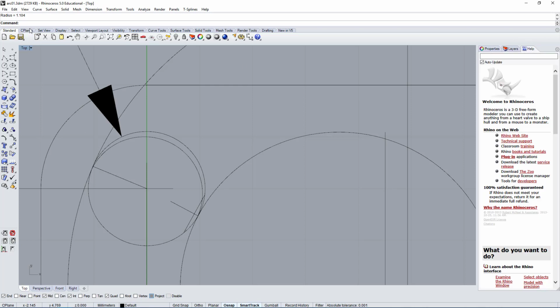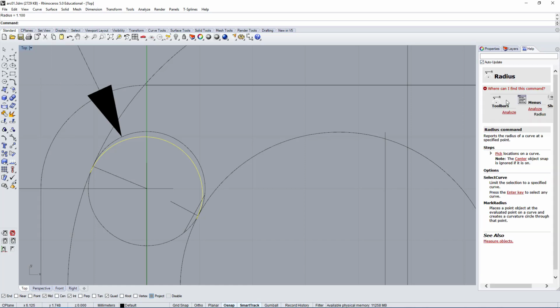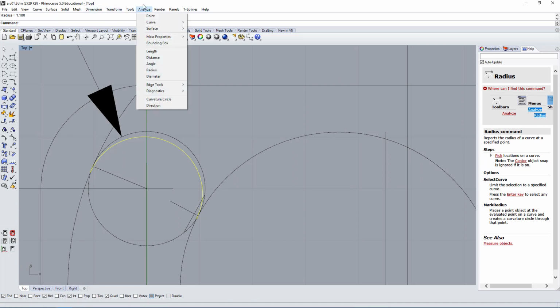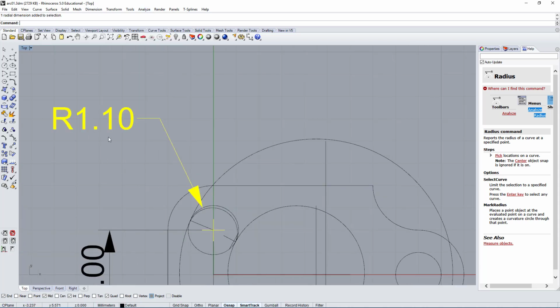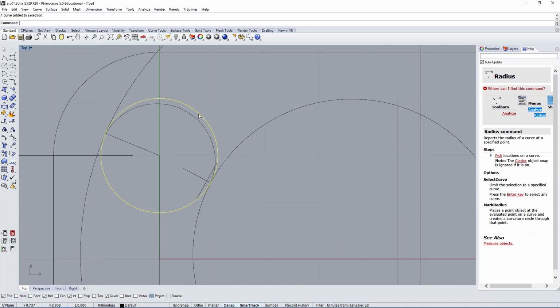If you're not sure where to find the radius command, let's look at it. Radius, where can it be found? Under Analyze. So if you go to the Analyze menu, here you have a radius, and you also have a length, you have a distance, the angle. So these are useful, but at the same time they don't give you a graphic indication of a measurement. So sometimes they're really useful, such as in this case, it's very useful. Sometimes it is not.